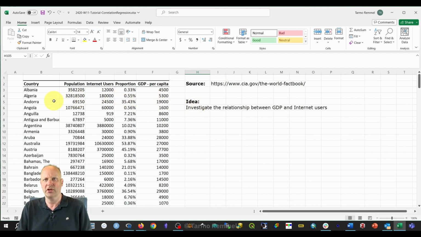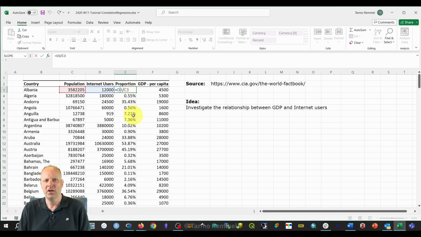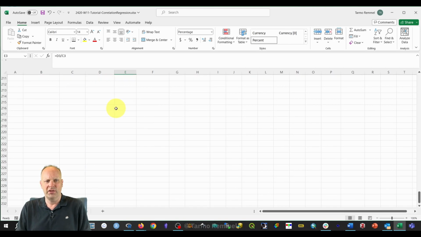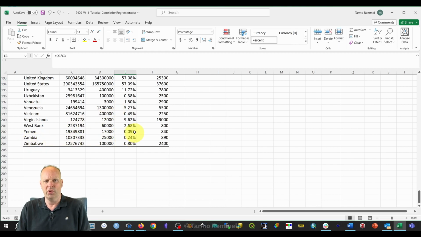So now when I scroll to the top, we have nice clean data and it makes it relatively easy to work with. Notice that the proportion column is actually being calculated. We have here the ratio between the number of internet users over the population to give us a percentage, and that result is shown as a percentage so that the units work out really nicely on the screen and are easy to work with. We could scroll all the way down and see all of the countries all the way down to Zimbabwe here.